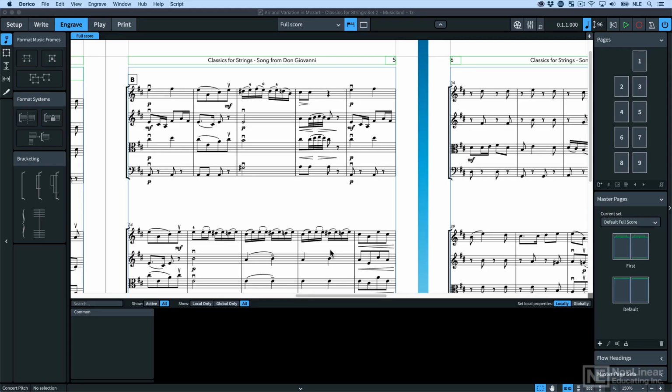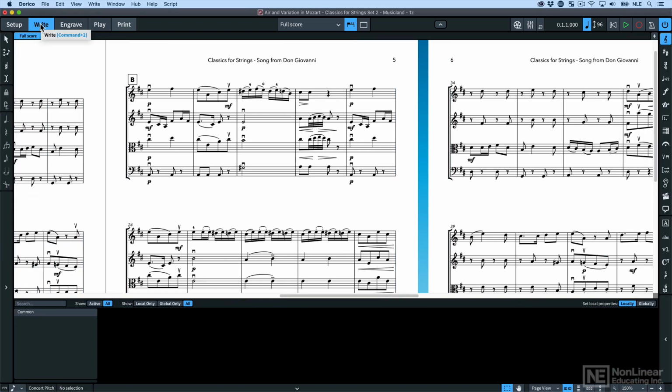Let's look at vertical spacing. Just like pretty much everything else, Dorico calculates vertical spacing automatically, all the time. Generally, if you're working in write mode, it'll work around whatever you put on the page, and it'll calculate how much space it needs based on the default positions of items.